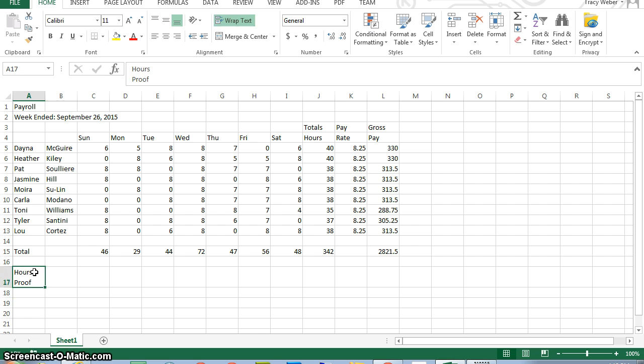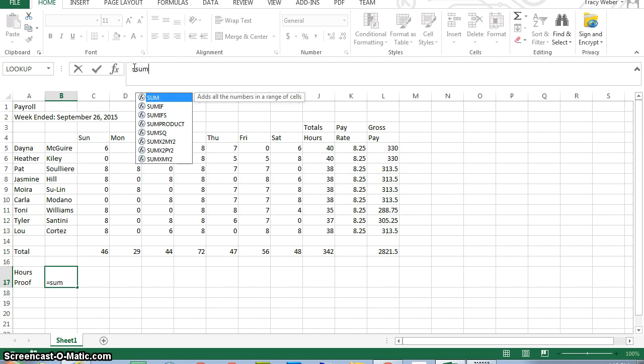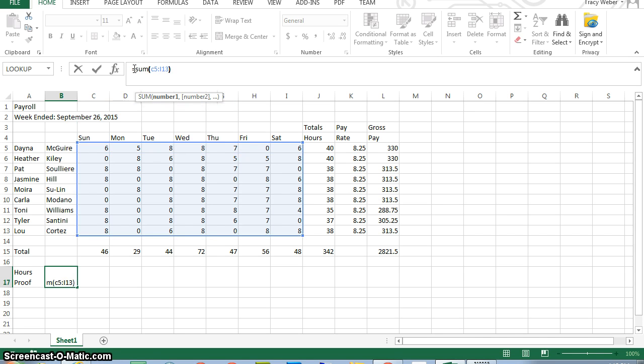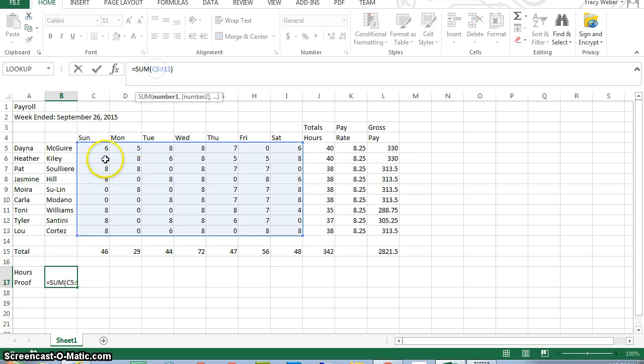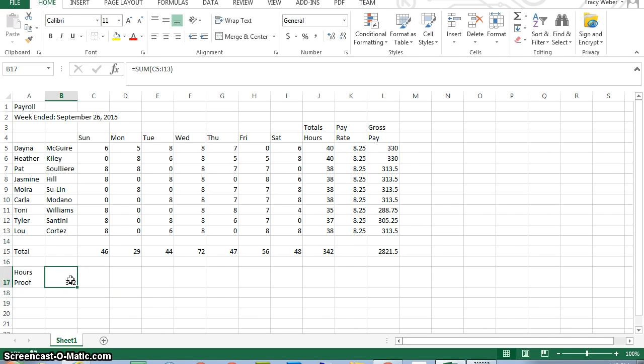Now make B17 the active cell, and I'm going to click the formula bar up here, and I'm going to type equals sum parentheses C5 colon I13 parentheses. Okay, and when I'm up here, see, it's showing the cells that it's adding. Okay, it displays the result 342, which verifies that your total hours in J15 is correct.